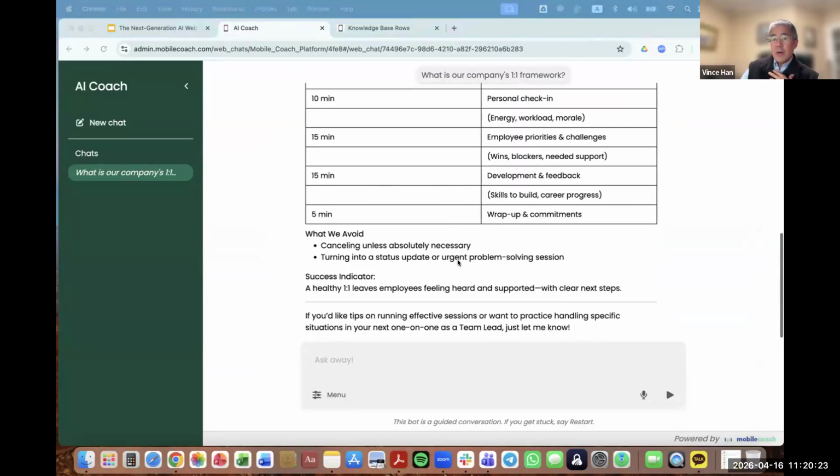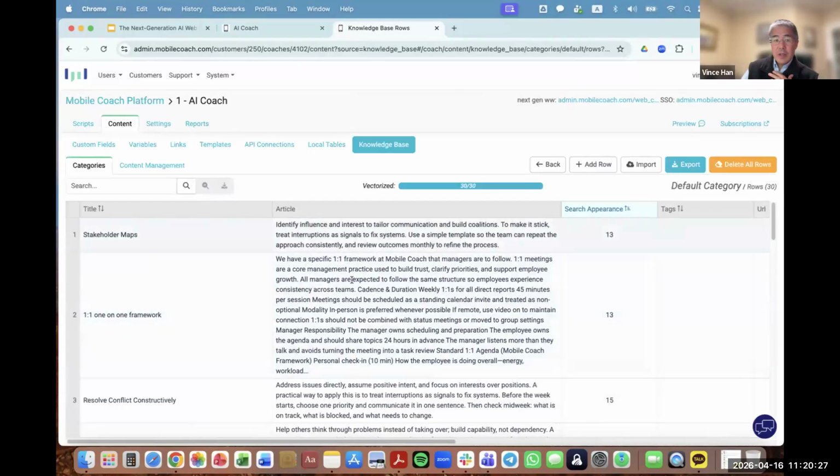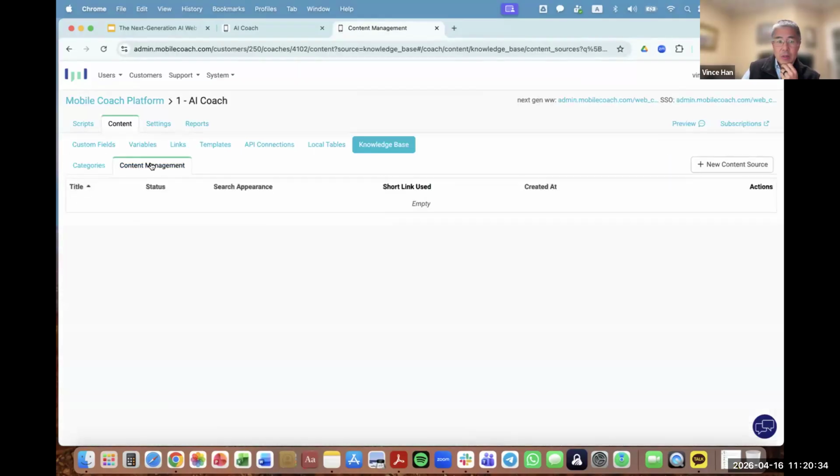So now, how do we create this knowledge base? Well, there are different ways to do it. I can actually come in and create it manually. We also have a way to upload any internal documents to automatically add to the knowledge base.